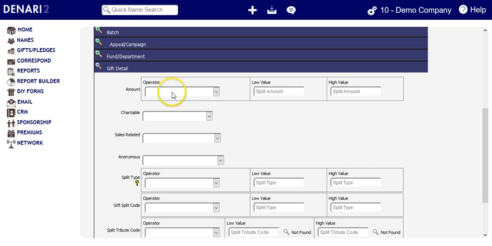And the first one is the amount field. This seems simple, and it is, as long as you remember that the gift segment filters on gift data, not giving information. This field cannot be used to add up a donor's gifts and then compare them to the filter. This is filtering on the gift amount.